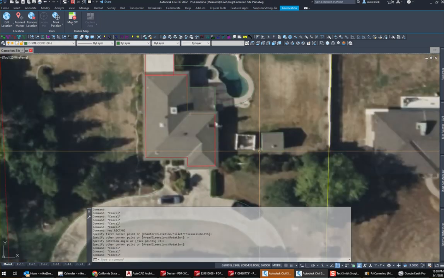That looks like a structure with no roof. So I don't know. What is that? So I can rotate that one.